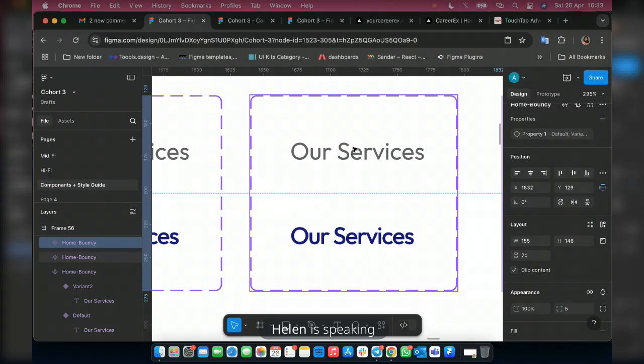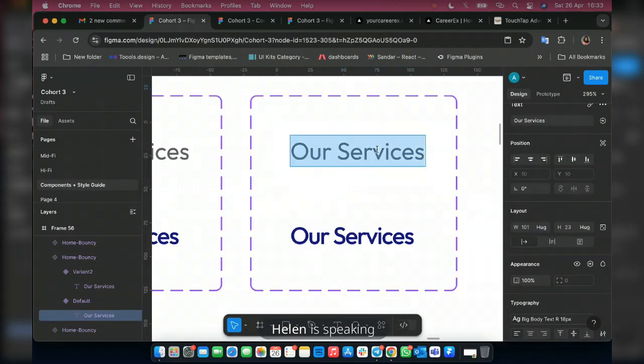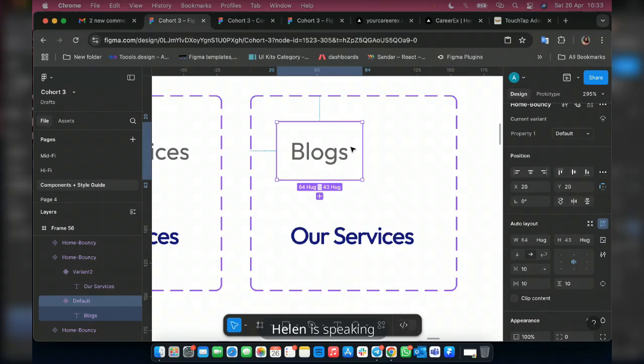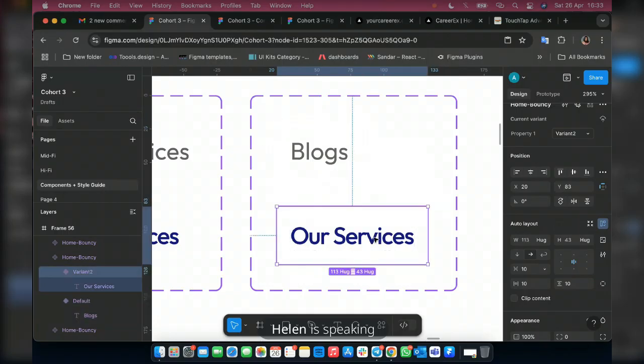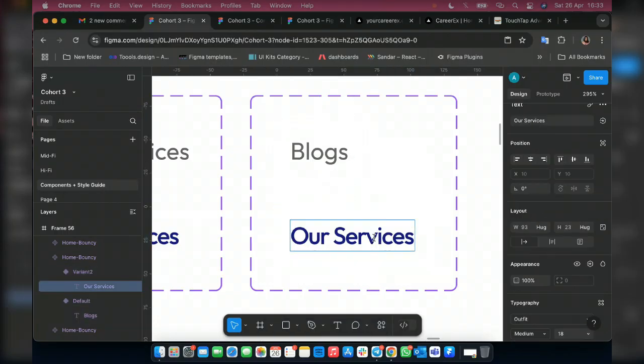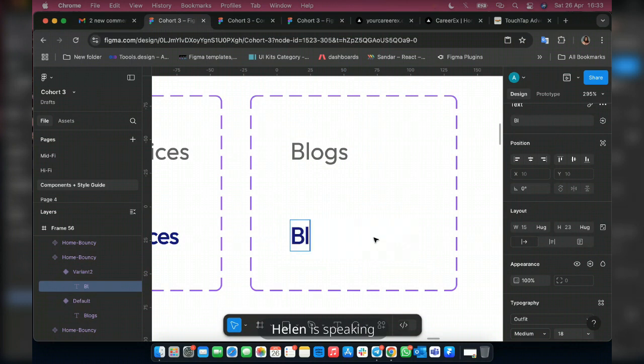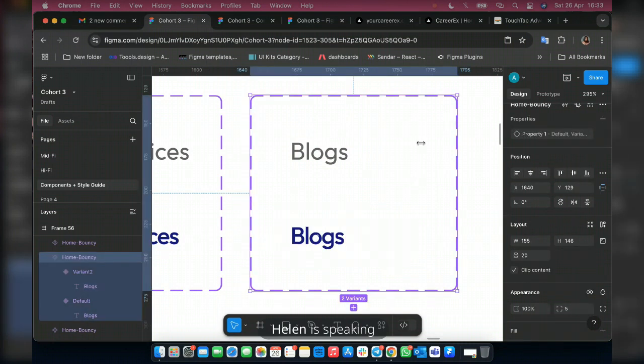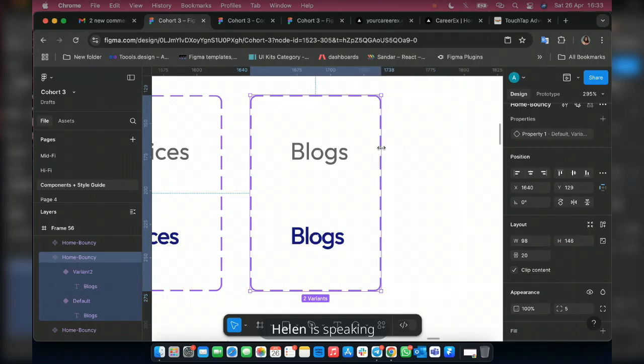If you check, it's showing home bouncing, home bouncing, home bouncing. What I will do once I'm done is change the component's name. So this is going to be blogs. If I click here now, you see that it has hugged the content like this. So I'll just come here and click blog. This is going to be blogs. I'm just going to reduce this component's frame.